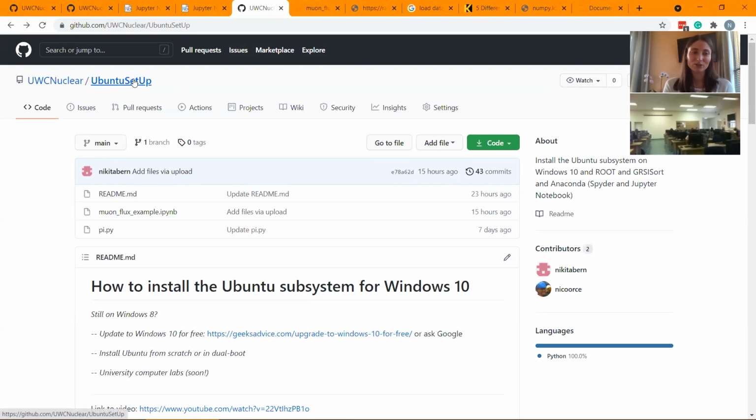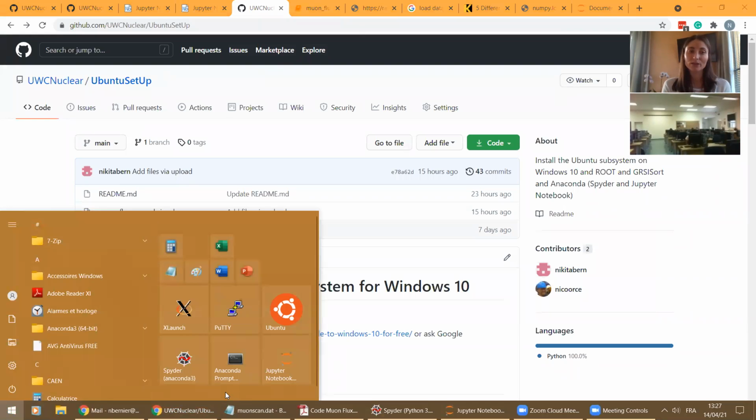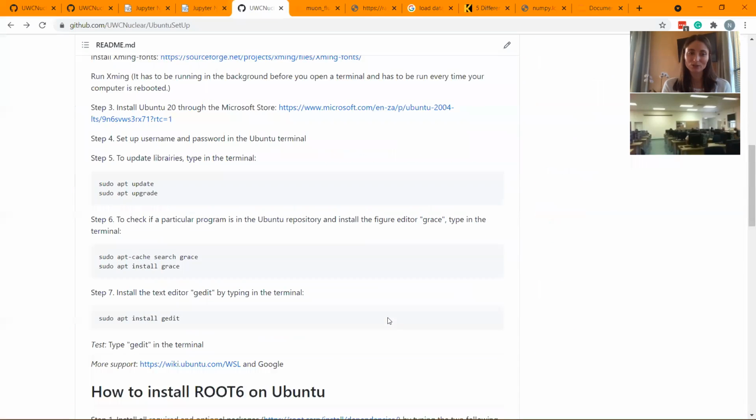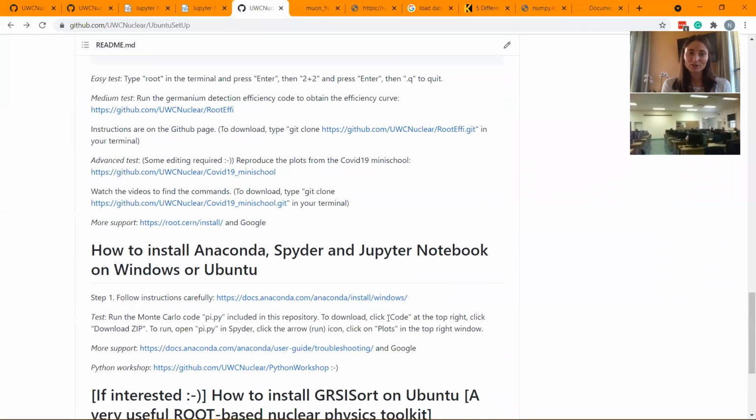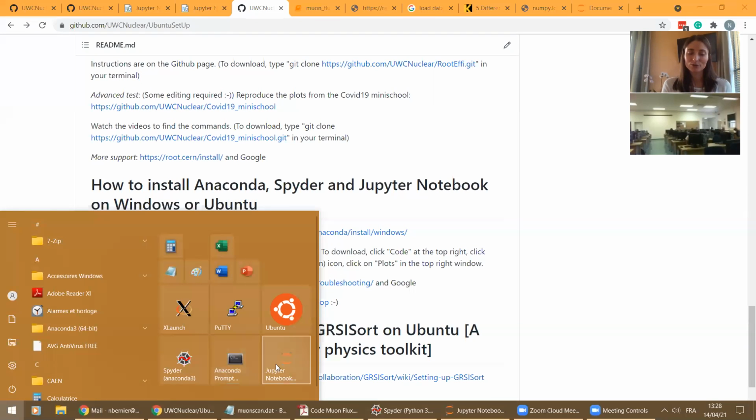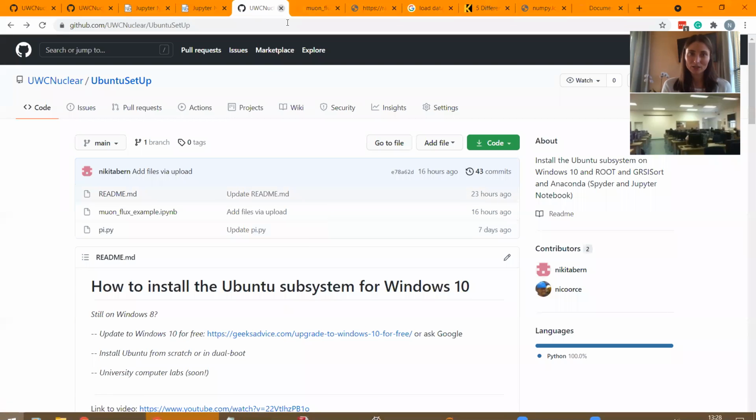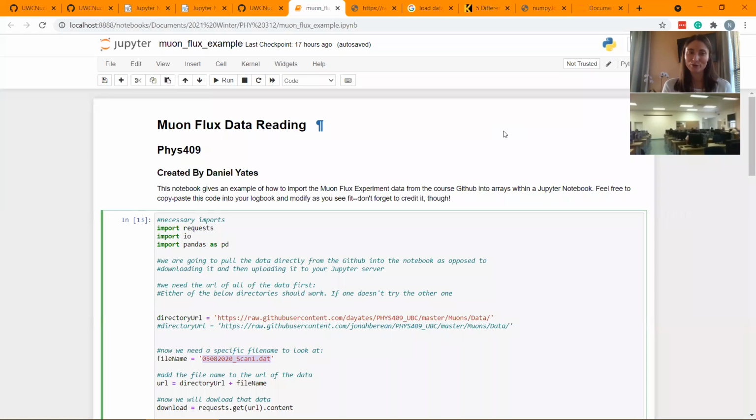So if we come back again to our GitHub, I attached another Jupyter notebook that is called the Muon Flux example. So if you download this and open it in a Jupyter notebook that you can get, for example, in Anaconda. So I installed following the instructions on this page at the bottom, how to install Anaconda, Spyder, and Jupyter Notebook on Windows. I have all those 3 over here. And I downloaded the Jupyter Notebook from the top here, and I open it in there. So I already have it open over here.